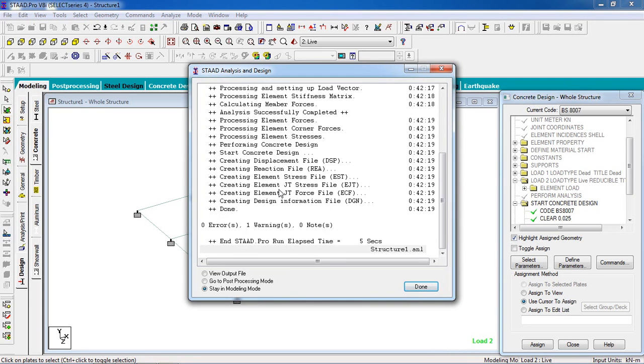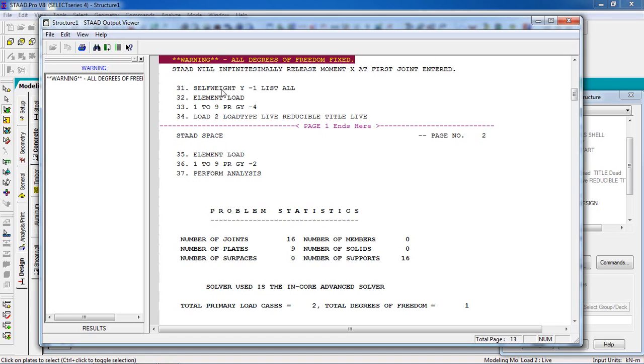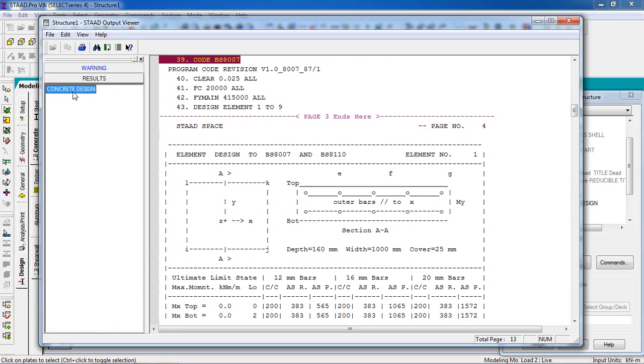Okay, now you see there is one warning. This warning is nothing but these are degrees of freedom fixed. Okay, you can ignore it. If there is any error in your analysis or in your design, then you should be worried. Okay, now this is your concrete design.